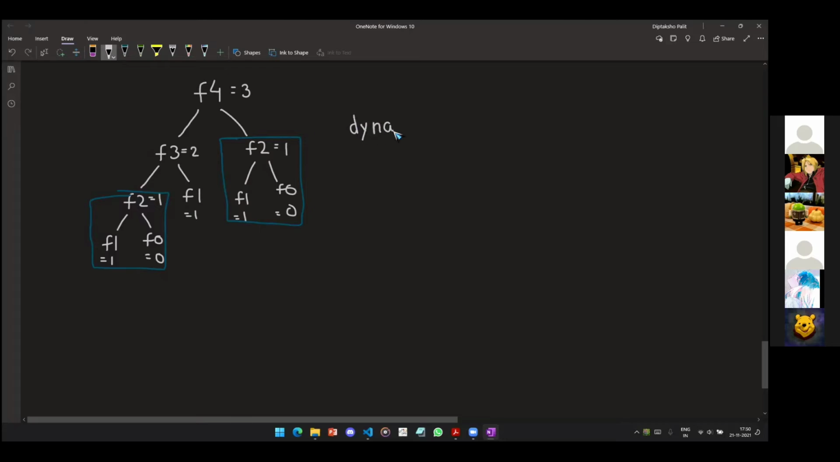So this is why we want dynamic programming. What dynamic programming will do is, once you have calculated f of 2, you would store the value of f of 2, so that the next time I call f of 2, I can reuse it.